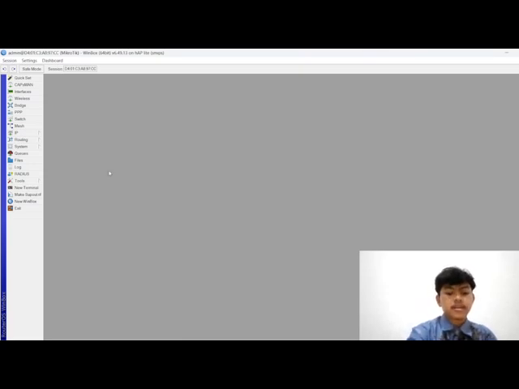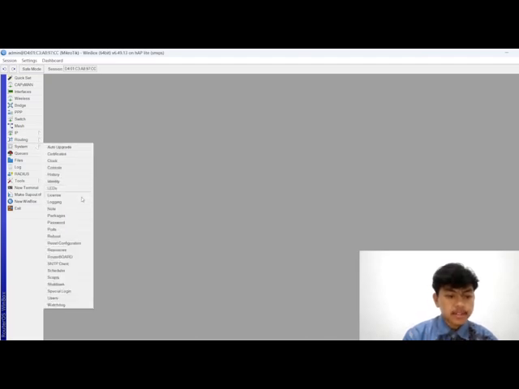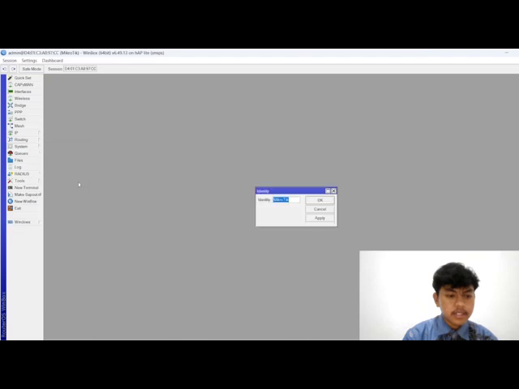And then next we set the host name to RBTRKG. You can click System and Identity and you can put the name up to you, RBTRKG, and you can apply and OK.